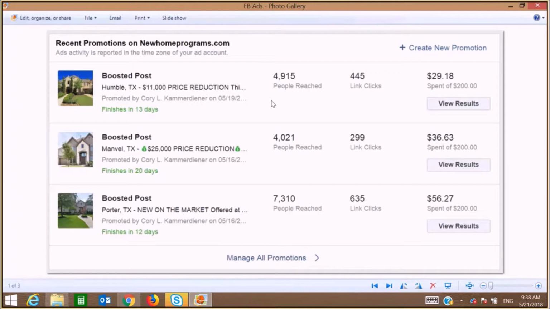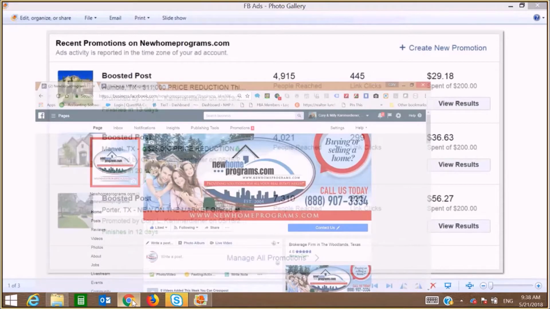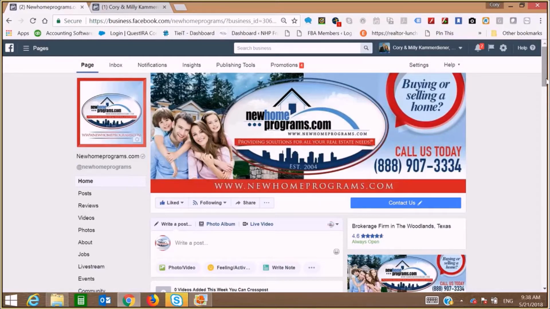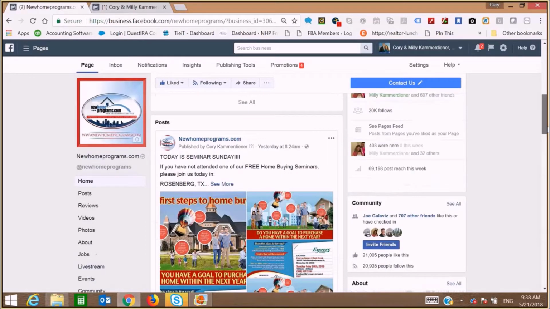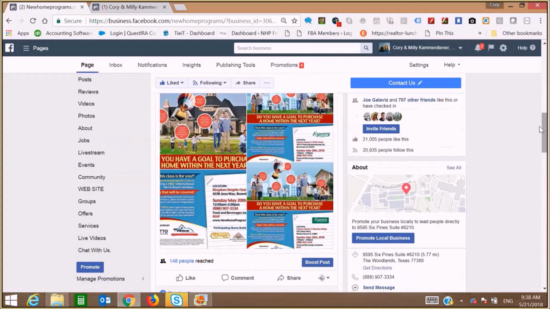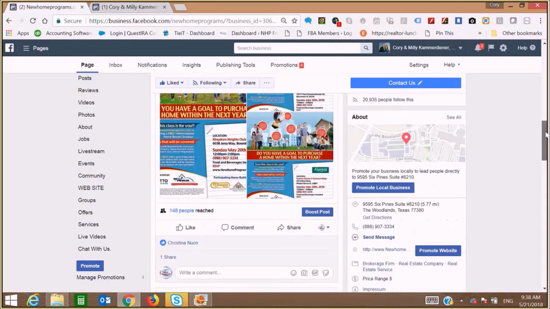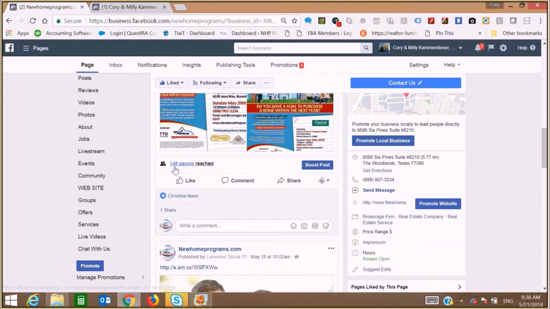And here's the other reason. You'll notice now that no matter how many people like your page, if you make a post on your page, it actually will tell you how many people have actually looked at that. So I'm going to give you an example. We have 21,000 people on our page. Now, I made this post yesterday at 8:24 a.m. You would think that out of 21,000 people that we would have more than 148 people reached.